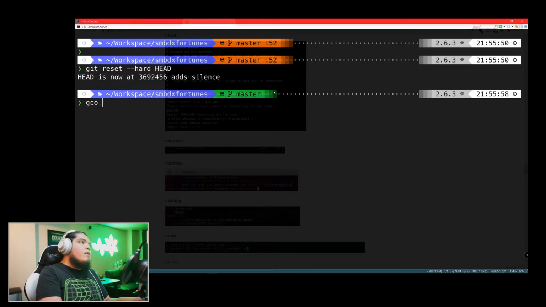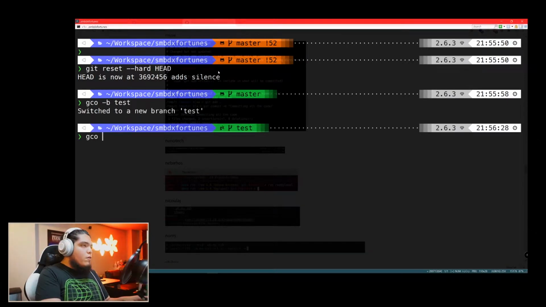You can check out another branch, and it's gonna show the name of the branch there. If you do a rebase, if you do a merge, a lot of that information is gonna show in there. And it also works with other different version control systems, but I've only used it with Git.